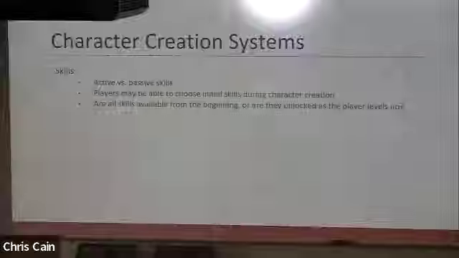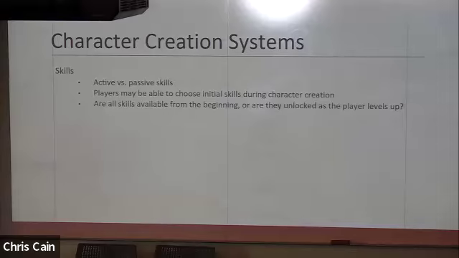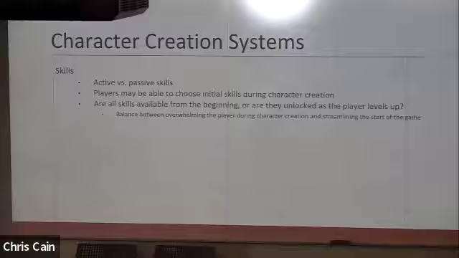If all the skills are available from the beginning, then maybe you're communicating to the player that these skills are all balanced. It's not like you're going to be unlocking more and more powerful skills. Maybe if it's a more PvP kind of game, allow players to choose from any skill at the beginning, which says the ones that are unlocked later aren't more powerful. Everything's available from the beginning. So there's a delicate balance there between overwhelming the player during their creation and also streamlining the start of the game.